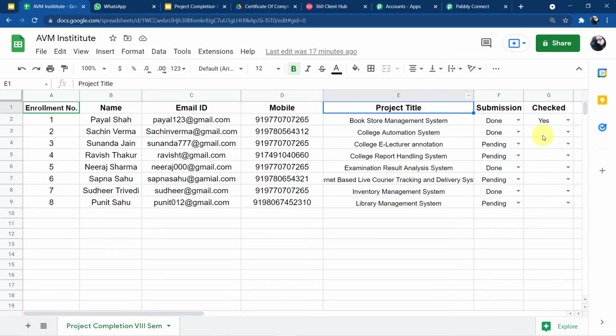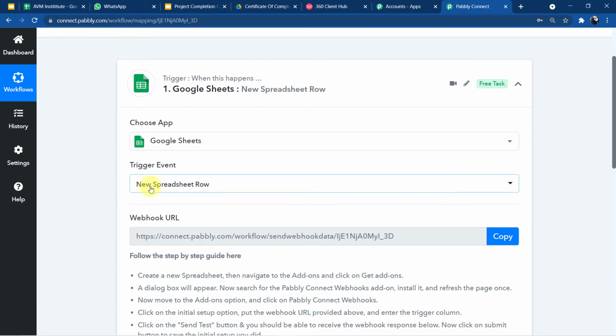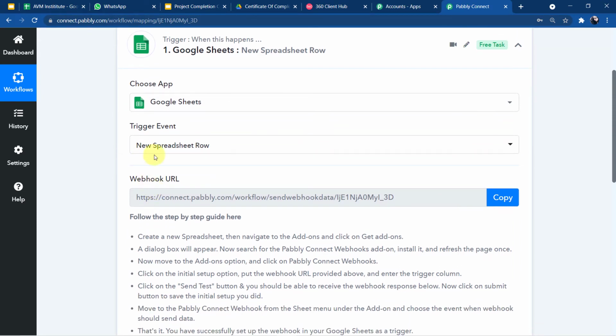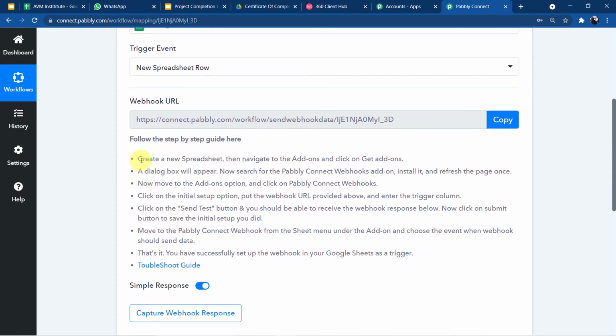Right now they are empty. We will add data, and this is why I have selected the new trigger event as new spreadsheet row. Okay. So once I selected the trigger event, here you can see this webhook URL is provided by Pabbly Connect along with these step guides here. So it is written create a new spreadsheet, then navigate to add-ons and click on get add-ons.